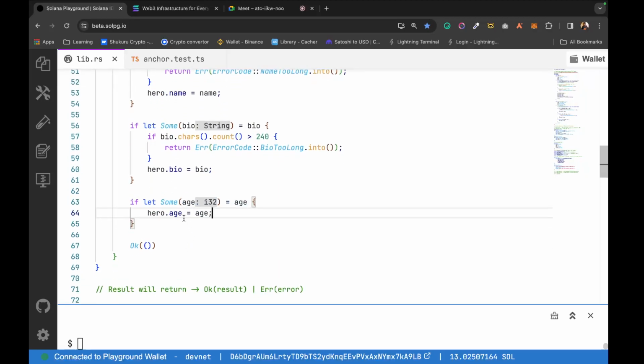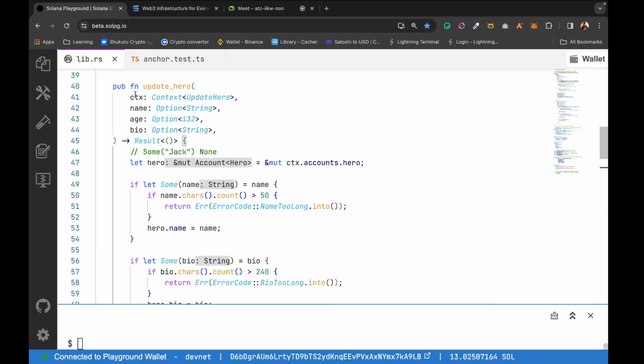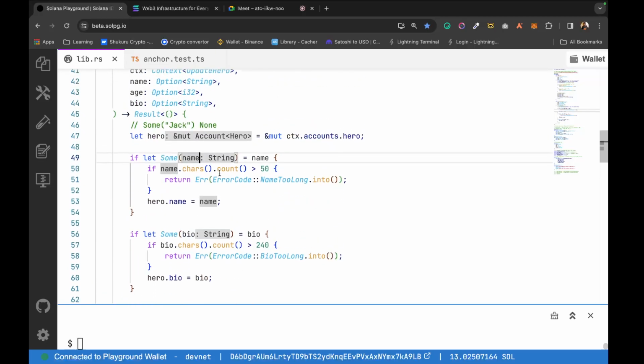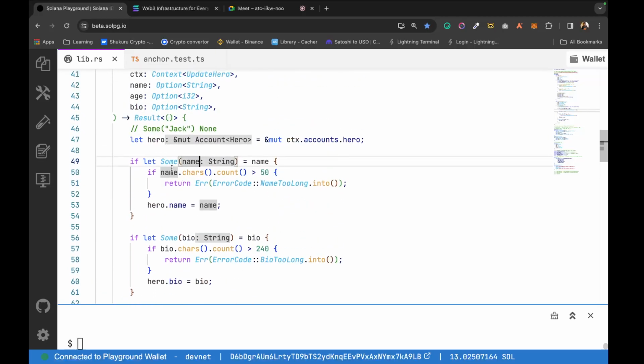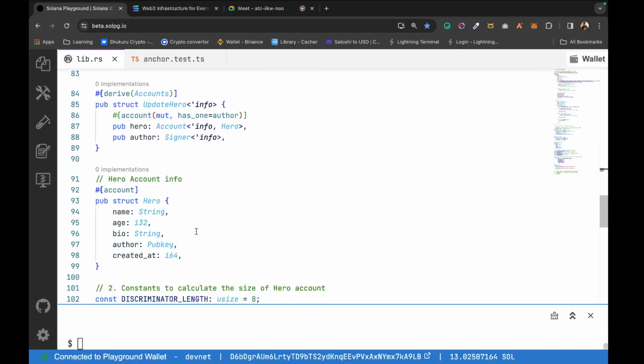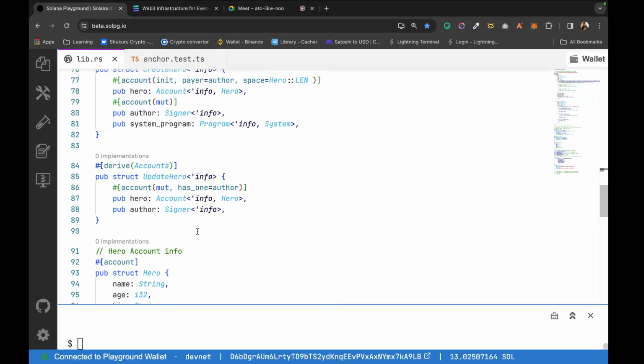Nice. So we know that by the time we get to this point, our function has already updated everything that we need. If they change name, it will have the new name. If they change the bio, it will have the new bio. If they change the age, then it will have the new age. Or if they change the whole thing, then it will have the whole data. Nice. So it's looking nice. I think now we have the update function.